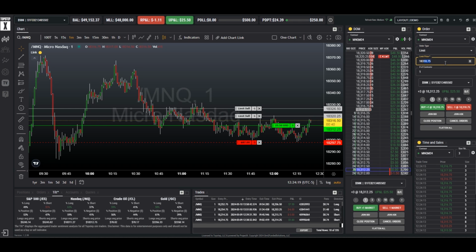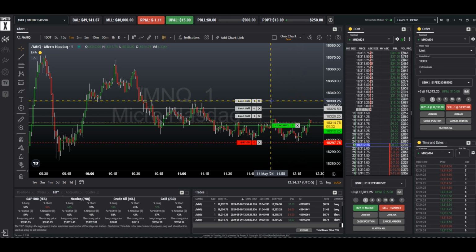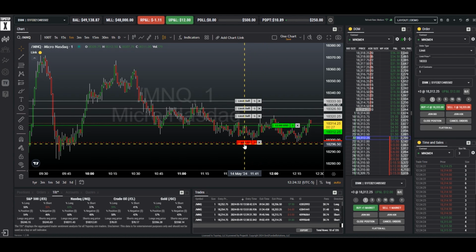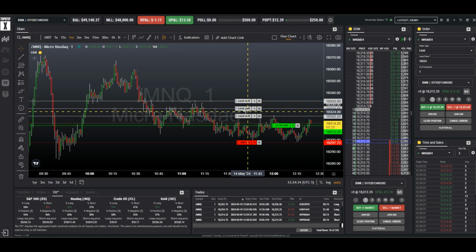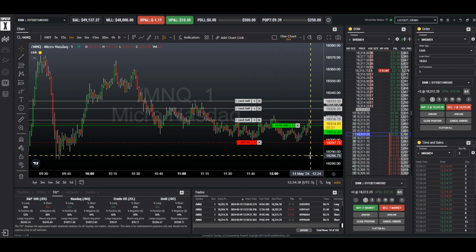And this would be 18,333 for one contract, and I would sell this as a limit order. And there it is. We are currently long 3, has a stop loss of 3, and then we have 3 different profit targets. Now let's bring these down so we get filled.